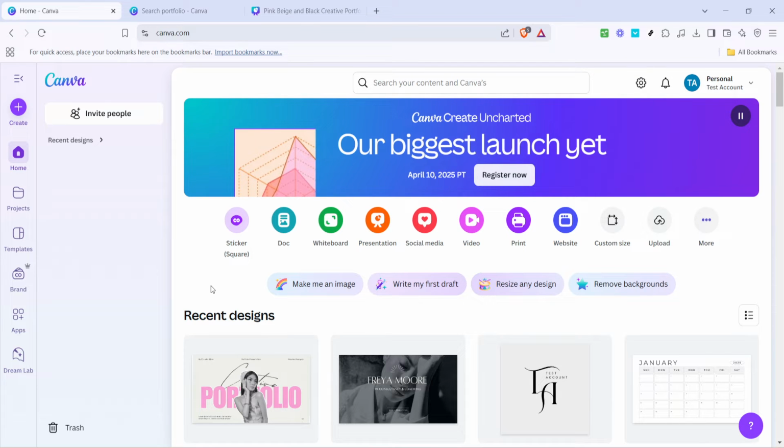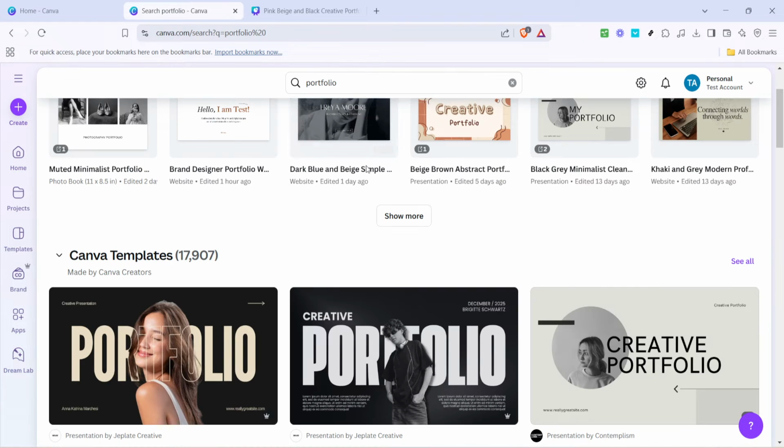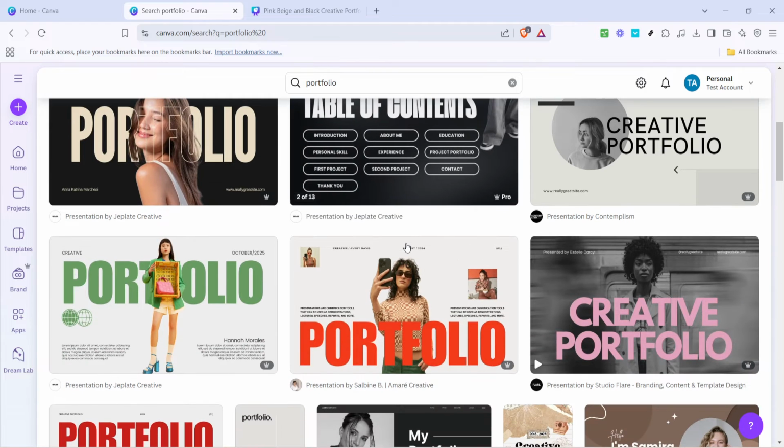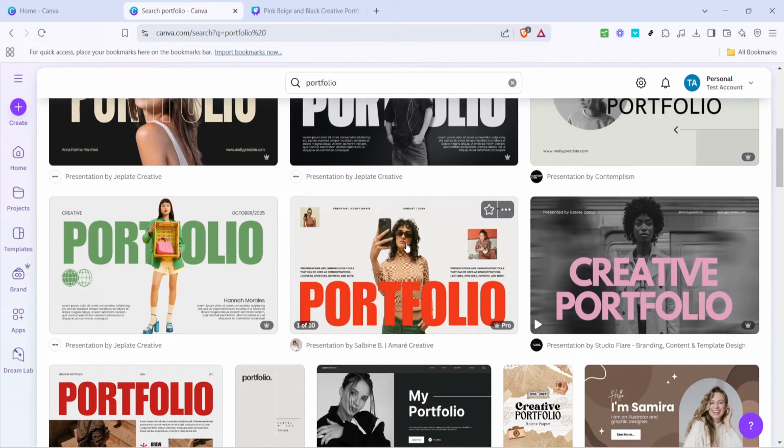So let's get started. First, head over to Canva's website and log in if you haven't already. Once you're in, move to the search bar at the top of the page. Here you'll type in portfolio. This simple search will instantly give you access to a wide range of portfolio templates. Canva's vast library is incredibly helpful because it offers a multitude of designs tailored for various styles and needs.